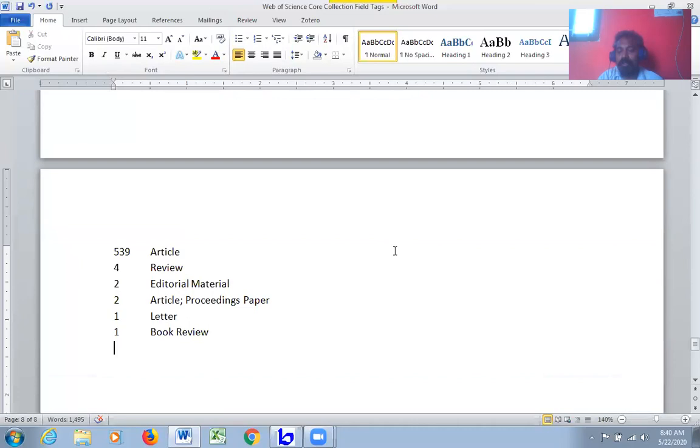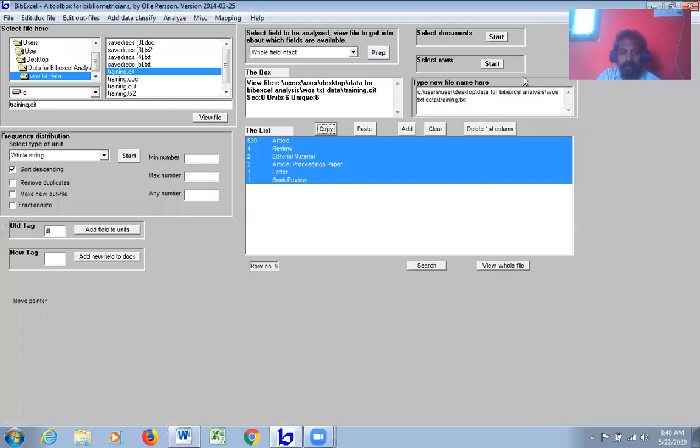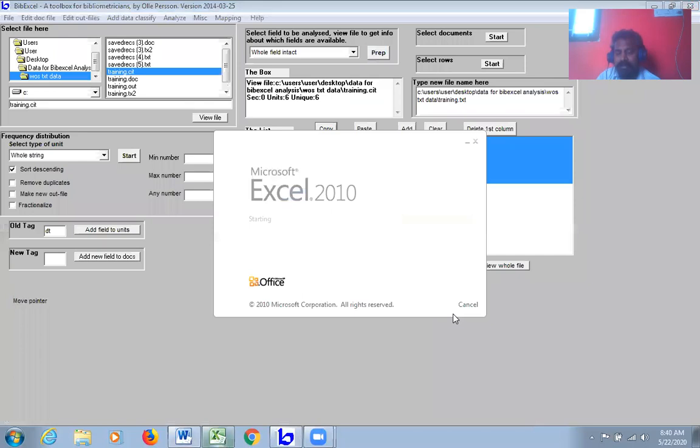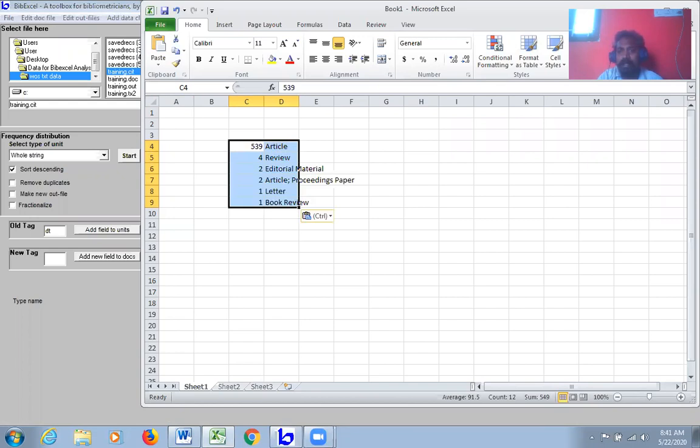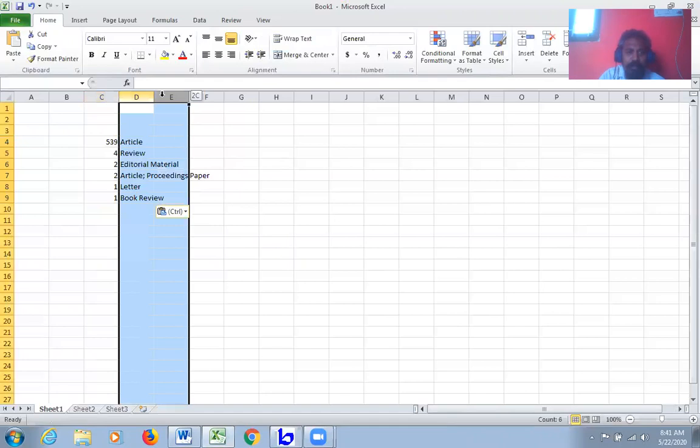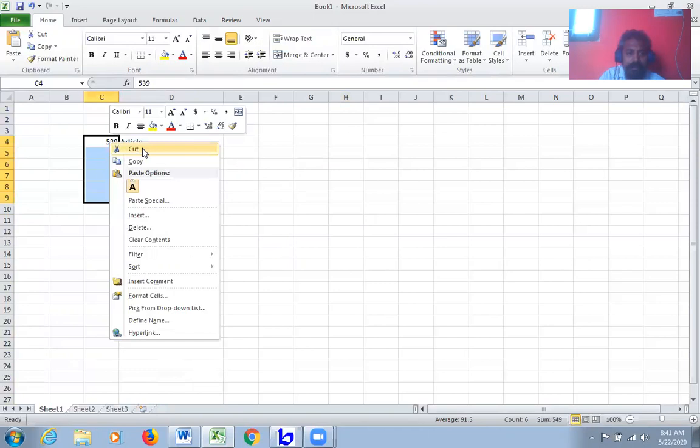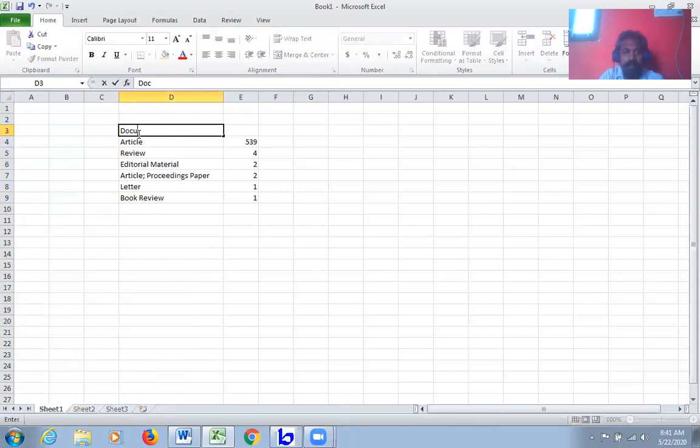Fine. Otherwise, what you can do is, now I just selected it, I give copy. You can go to MS Excel. You get the answer like this and you can paste it. Once it is pasted, you can do the remaining things like this. Normally it will be in reverse order, in the sense that this will be placed on the right hand side. You cut it and paste it. You can give a heading. This is the document type.